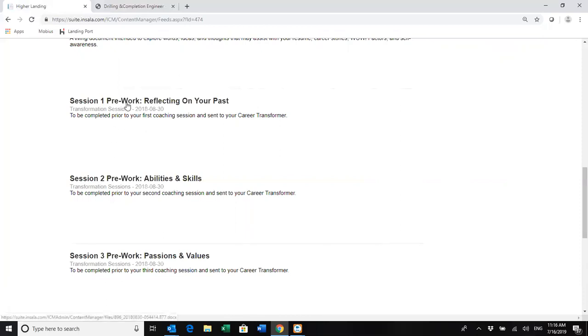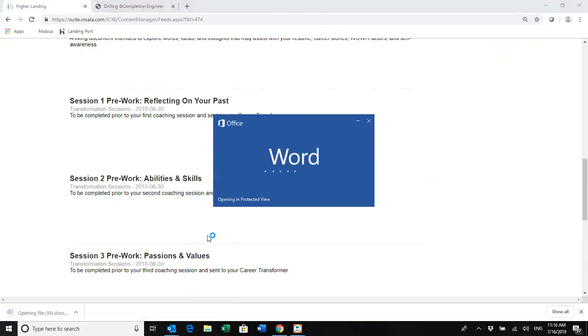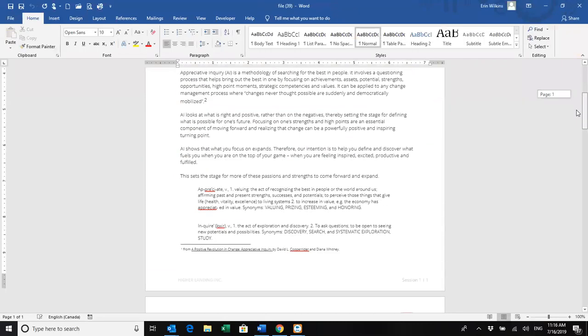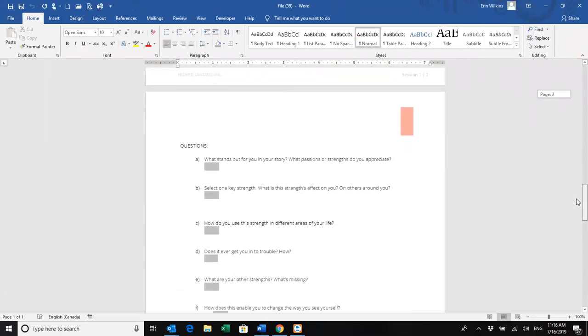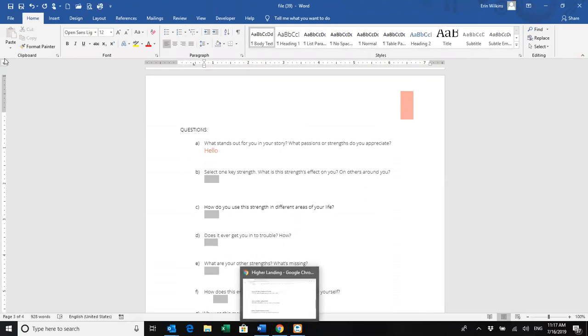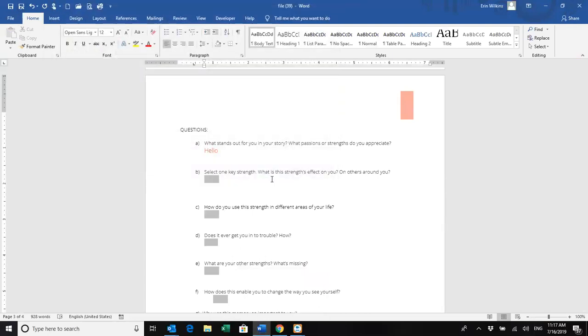For example, if I was to go into pre-work 1, reflecting on your past, I would simply click on it. Down at the bottom, it's going to open. You can read through the content, and it is a fillable Word document, so you can go to the sections where you need to fill in. You simply click, you type in whatever you want, and you can do that for every single one of the fields. And then what you would do is you would save it to your computer somewhere and then email it to your coach.